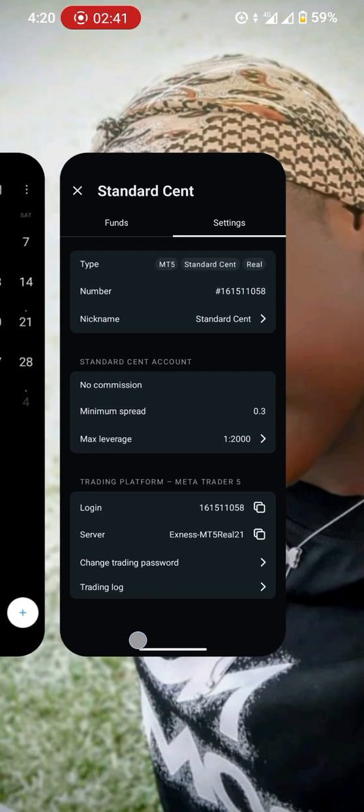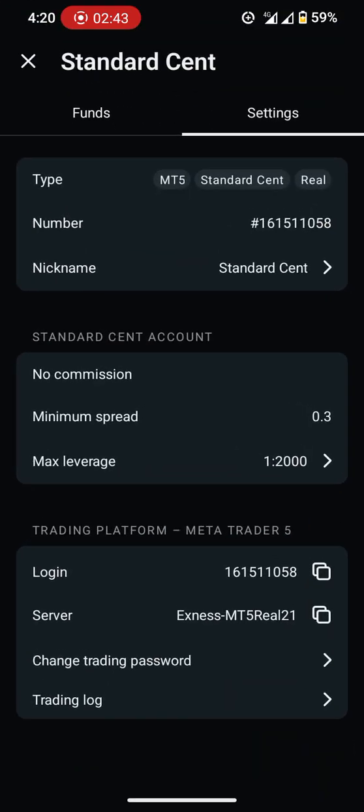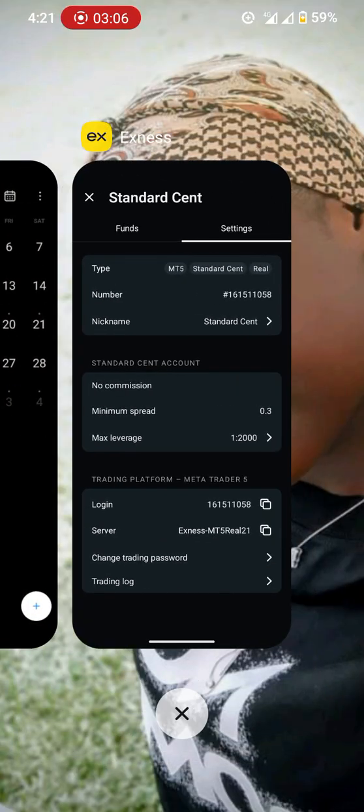Then go to your MT5, go to the search bar there and paste this. First of all, paste the server address, this server Exness MT5 27. After you finish pasting it, you will see where you wrote login there. After putting your login, you put your password. Let me try if I can do it for you.